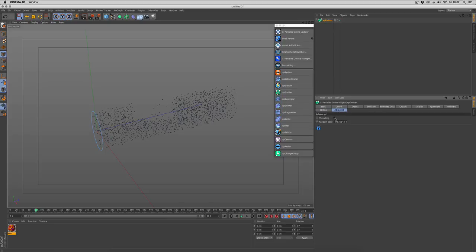The advanced tab is going to let you enable threading and give you seeds if you need different emitters to have different seeds.